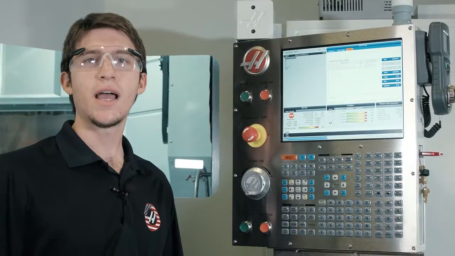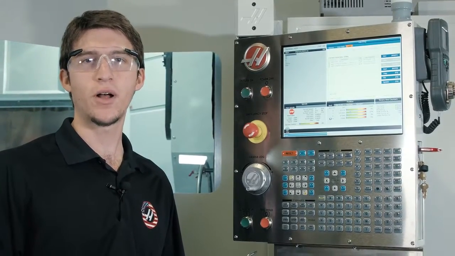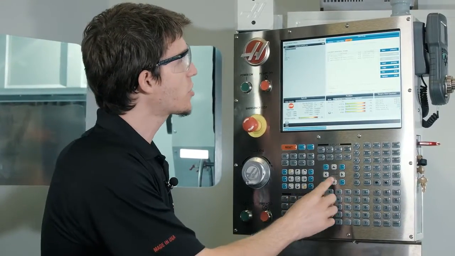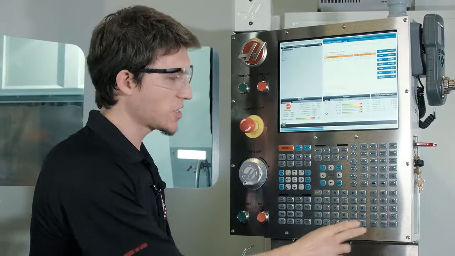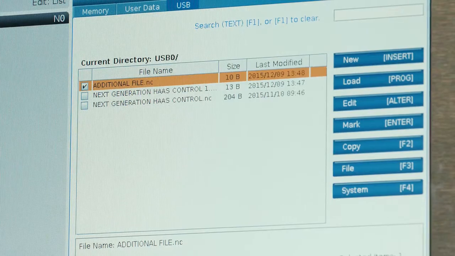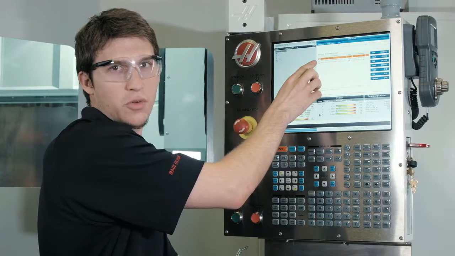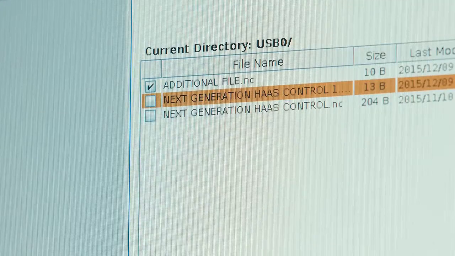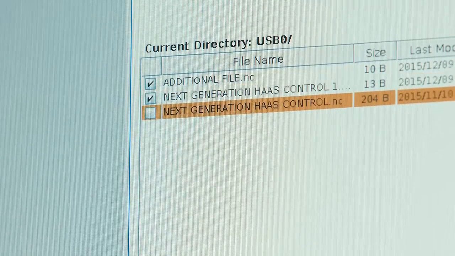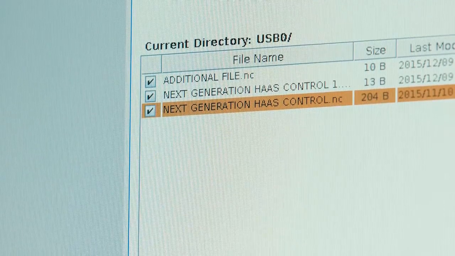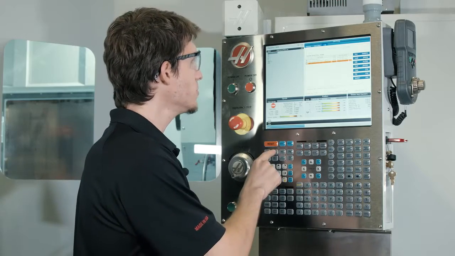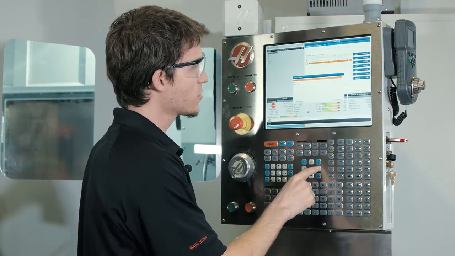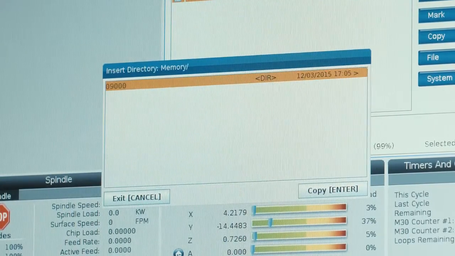So let's say I had more than one file on my drive that I wanted to load at the same time. You can cursor over the files and press enter to mark them. We get a little check mark next to it indicating it's selected, and you can select as many as you want at any given time. And then just like before, we press F2. We see our little caret right here next to memory. You're going to use the right arrow key and press enter.